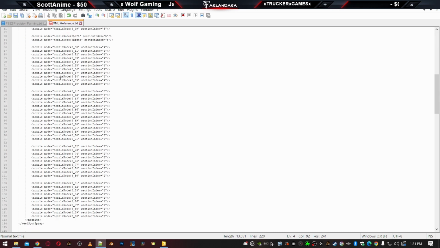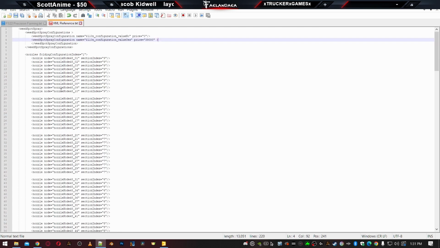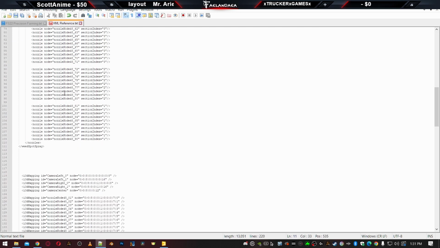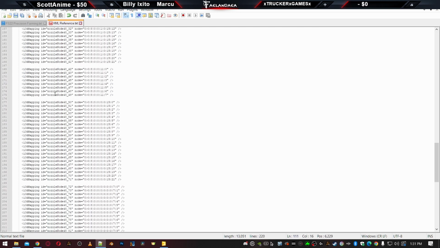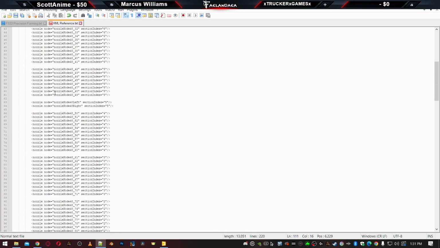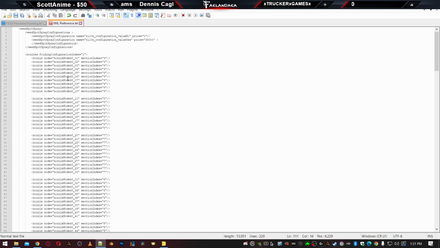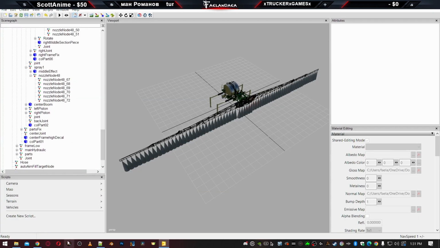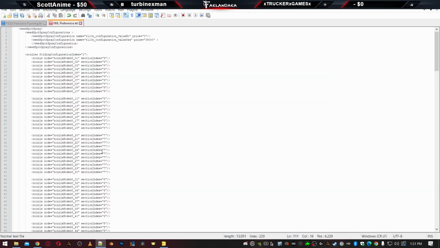And then for these configurations here, we have the nozzle nodes for the weed spot spray and then the i3D mapping. So now we need to make everything match up. So we only have, let's see, how many did I say? Because I numbered them all. 72. So we have 72 nozzles.